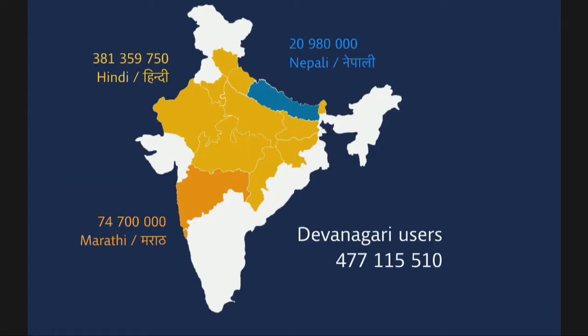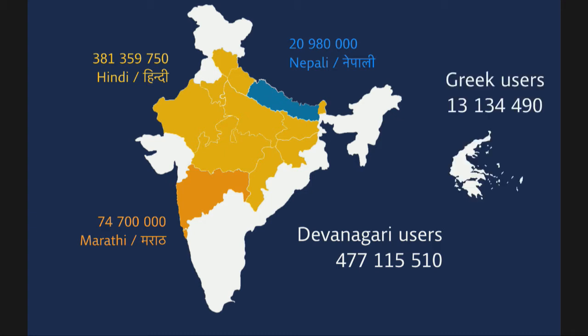A lot of people use the script, not just in India, but also in Nepal. And the users globally around the world number around 500 million. It's quite big, and I just did a quick comparison with Greece, for example, which also has its own script as a country. And it's a big gap between the two.